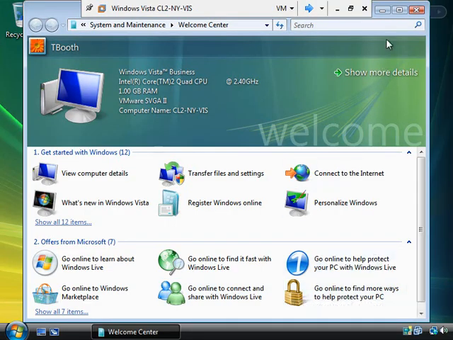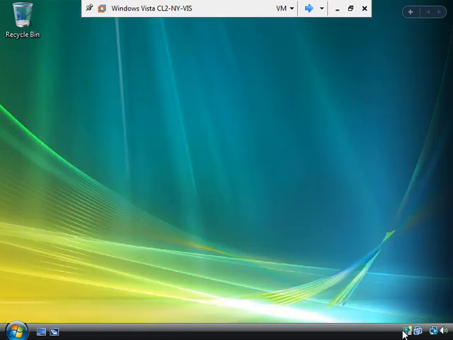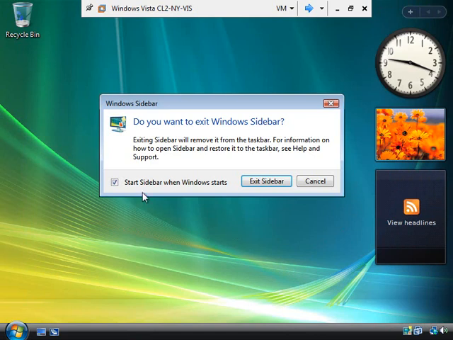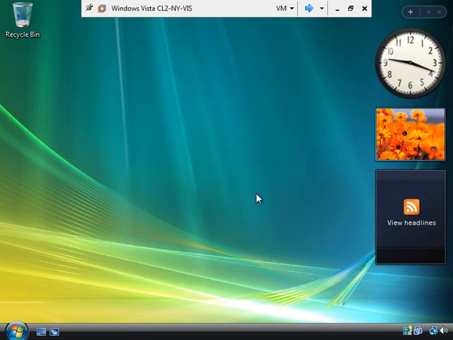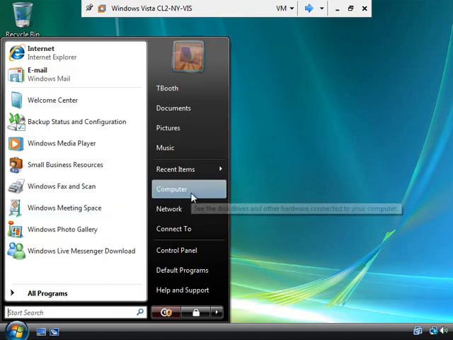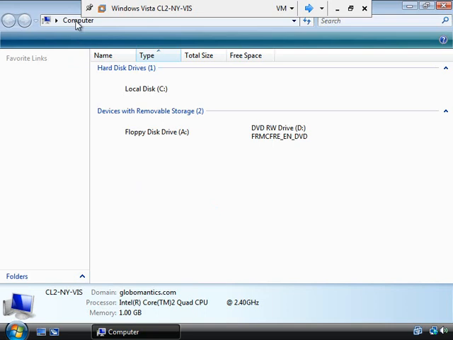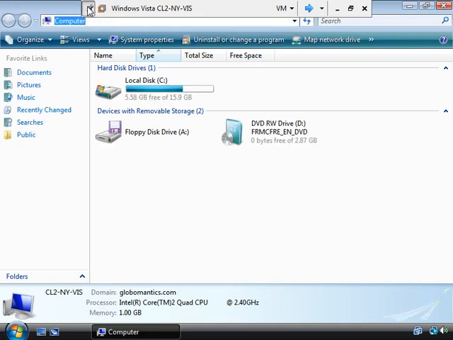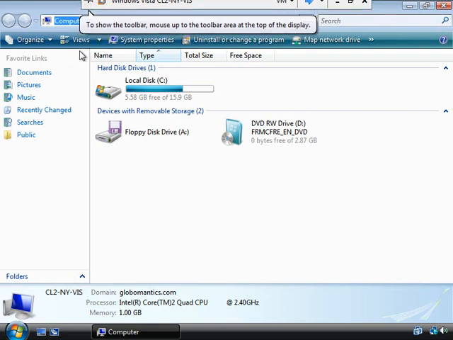Alright, so here we are. Let's go ahead and close out of this Welcome Center window. Again, we've got to do something about that, don't we? And the Windows sidebar, let's turn it off too. We'll uncheck Start Sidebar when Windows starts, and exit Sidebar. Now let's jump over to the computer here from the Start menu, and we'll click right here in the address bar. We'll move this out of the way so you can see it a little better.